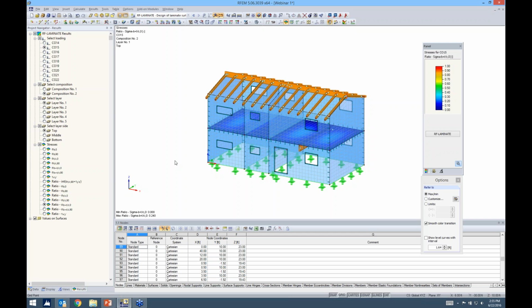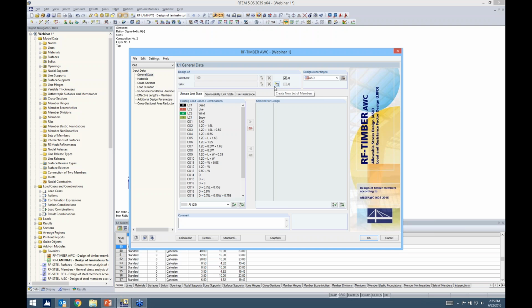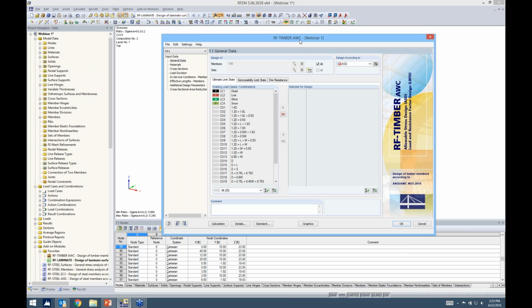Okay, with that said, I am going to jump into the Timber AWC module. And lucky for us, the module looks almost identical to the CLT. This is pretty much the case for all of our add-on modules. So when you're opening up, whether it's dynamics, steel, or timber, all of them look very similar. So there's no need to learn all the different modules. It's going to be intuitive no matter which one you're in.